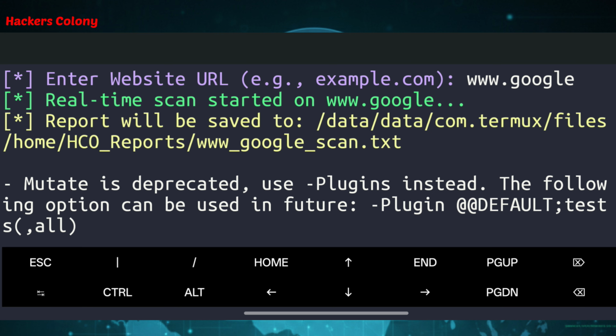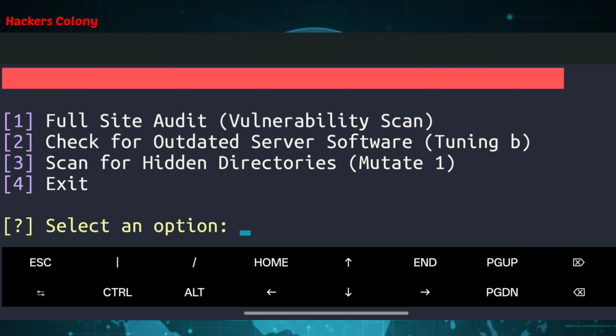So here all the options are given, and this tool is under maintenance as well, so we're adding more options. By the time you get this video, there will be more options and more advanced features added.